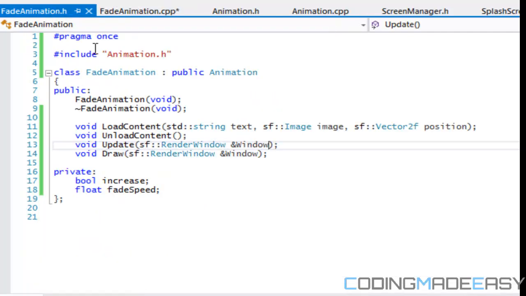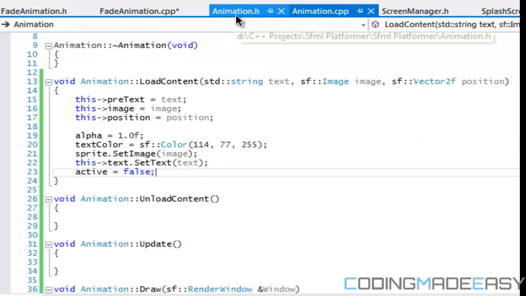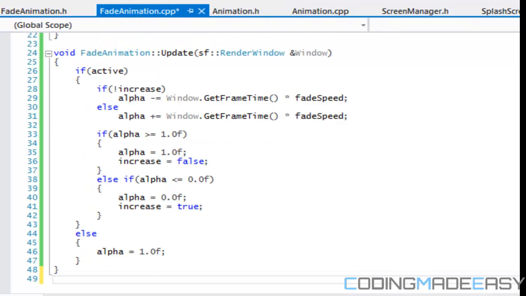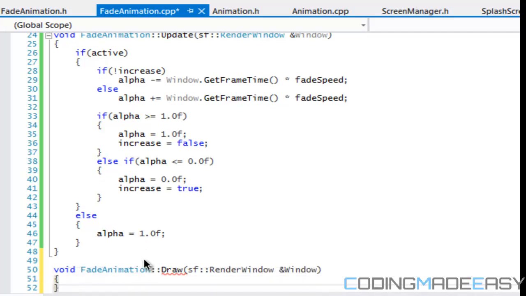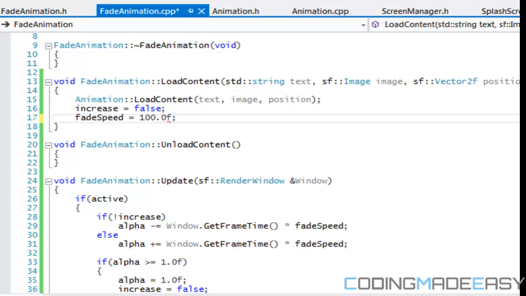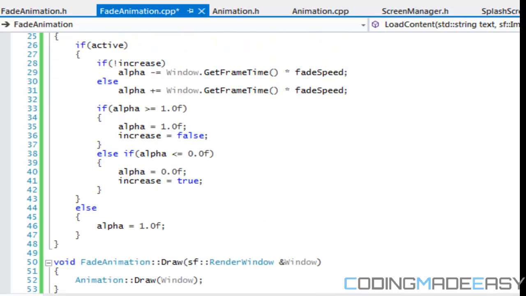And what we should do is, I guess we'll make this virtual just in case you need to modify the draw command at any point, might as well. Since we already inherited that, for the draw command, we'll just say fade animation draw, and we'll just make a call to animation draw. Okay, so for the most part, we've got the fade animation stuff down.